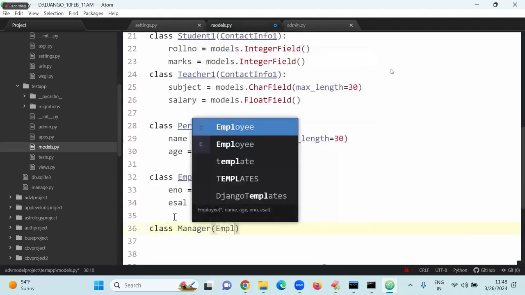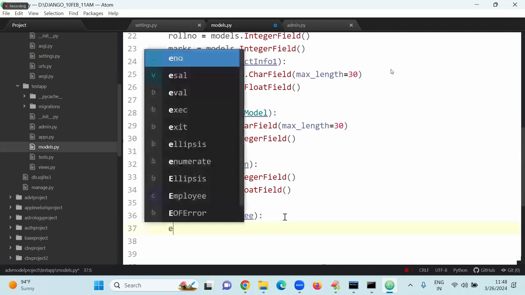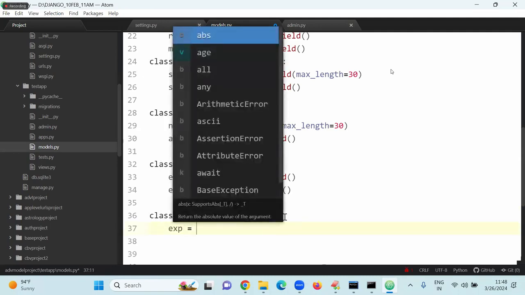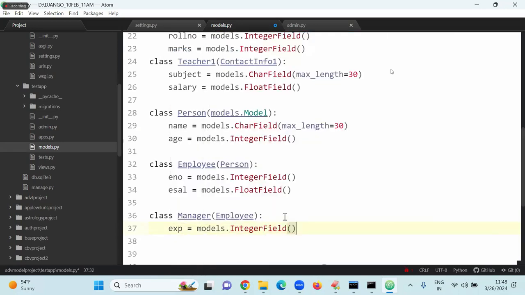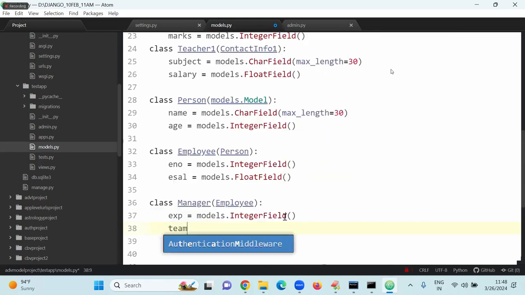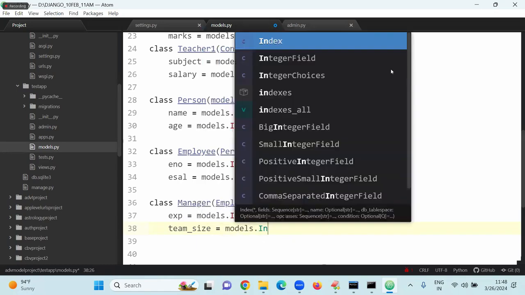Next class, one more class: Manager. The parent is employee. So person is the parent to employee, and employee is the parent to the manager. Manager has the name, age, number, and salary. Along with that, the manager table contains one more column, experience, models dot integer field. Next, manager has team size, models dot integer field.